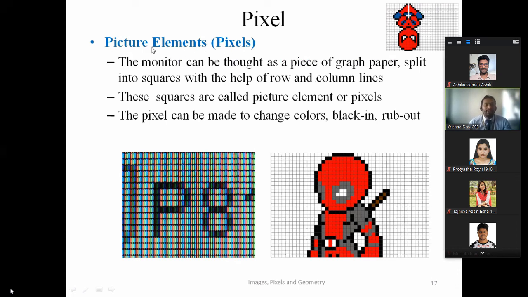Okay, the picture element is actually called the pixel. Your monitor can be thought of as a piece of graph paper that is split into small squares with the help of row and column lines. These squares are called picture elements, or pixels. We can put color on those small pixels in the graph paper, so that you can create an image, right?